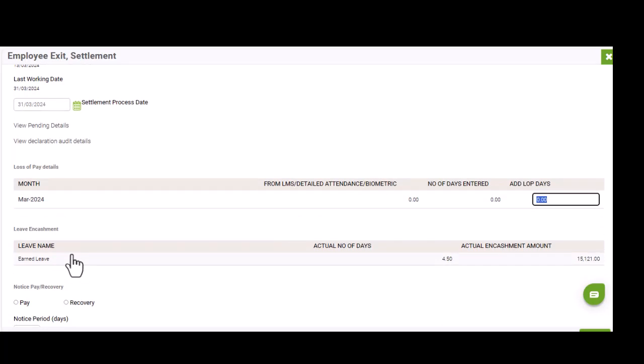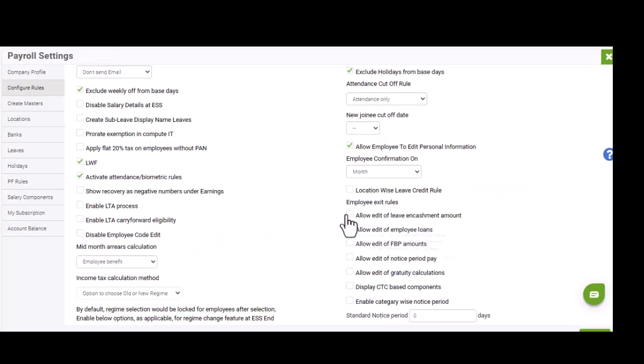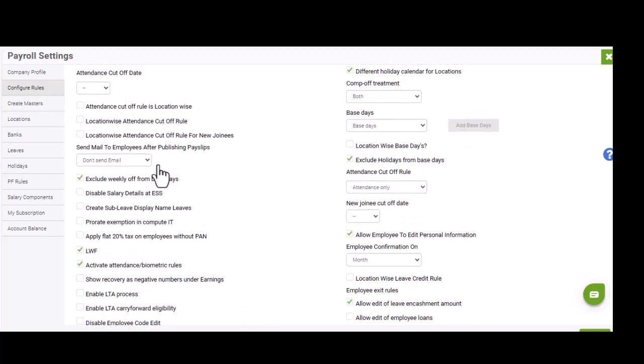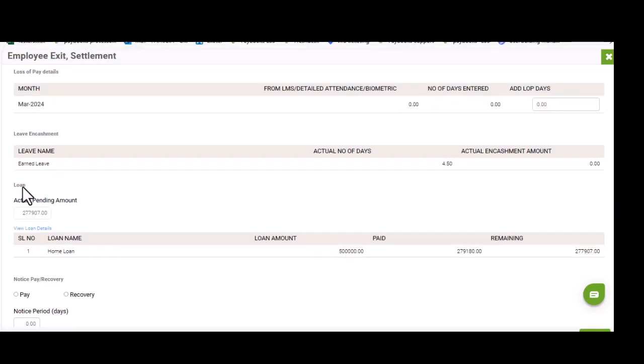Leave encashment. Earned leave will be automatically fetched from the leave management system, and the leave encashment amount will be calculated based on the formula configured. The system also allows the overriding of the leave encashment amount. To override the amount, you need to check the box Allow Edit of Leave Encashment Amount under Configure Rules under Advanced Settings.